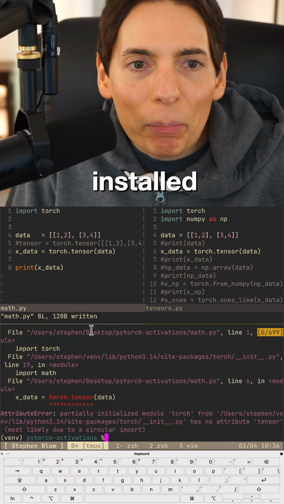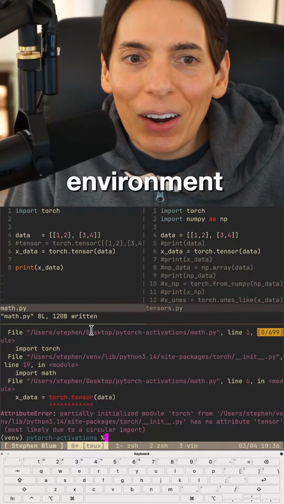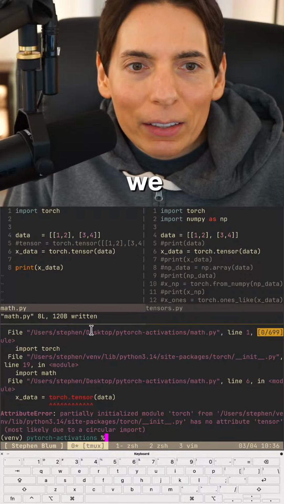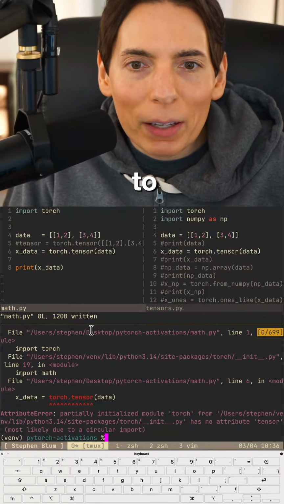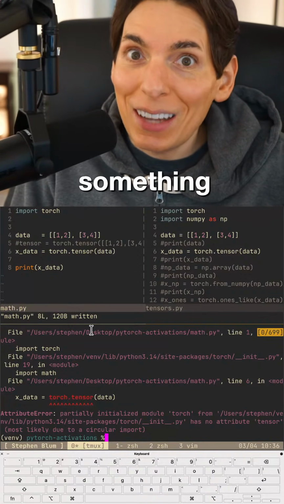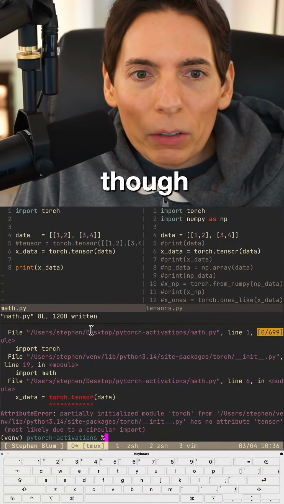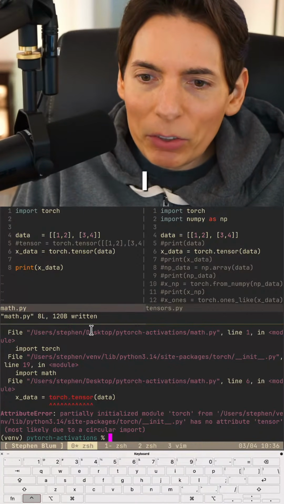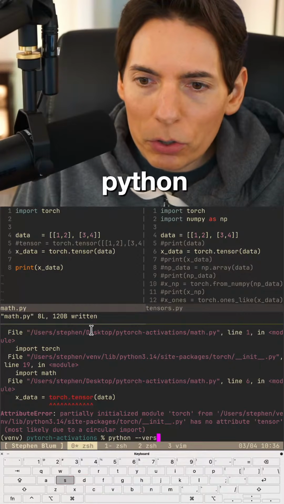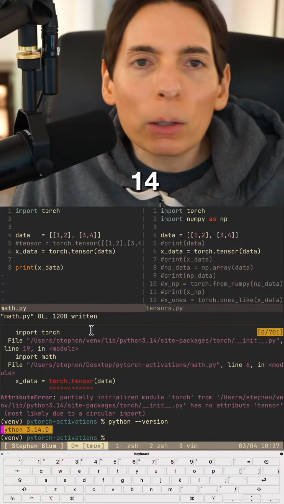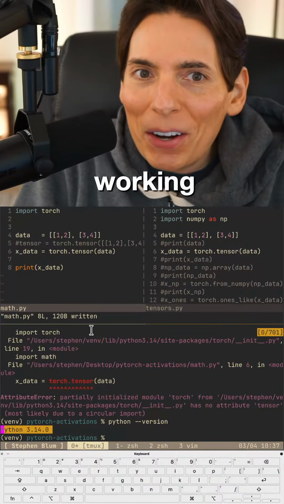Stephen, you have installed something to that environment. I know, haven't we? That thing you installed broke Torch's dependencies. It might have been something I did yesterday. It sure might have. We're going to have to fix it, though. What Python version are you running? Python, I believe it's 3.14. python --version, 3.14 right there. Why is it not working? We're gonna figure this out, you guys.